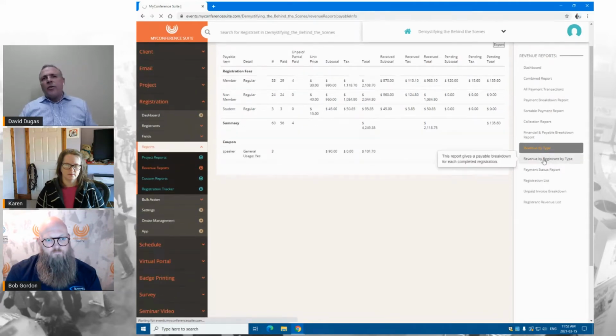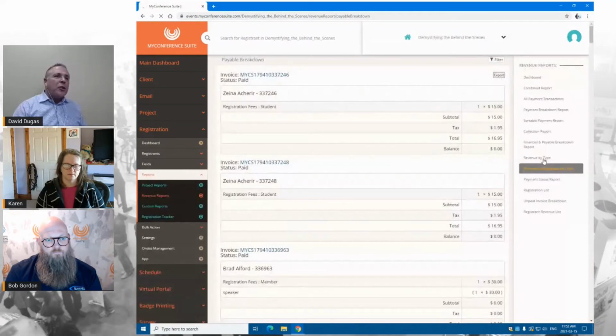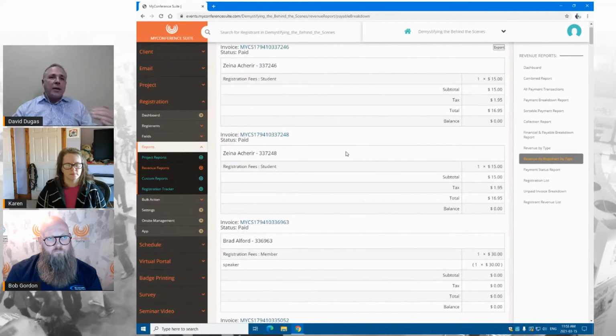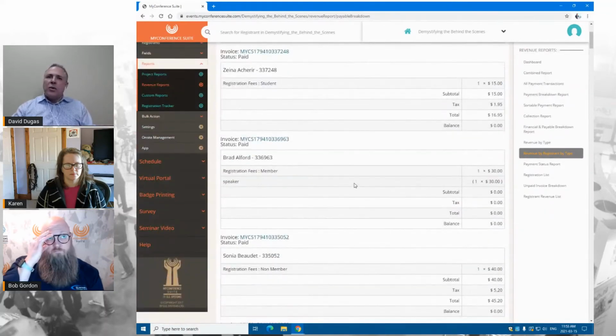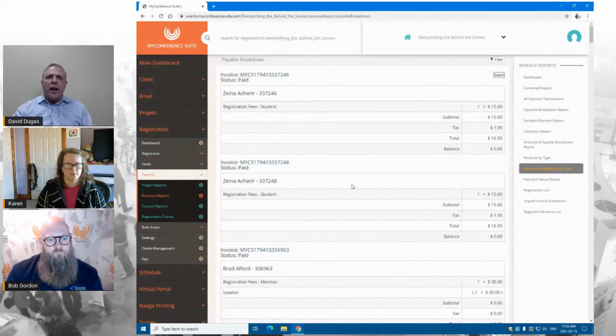And then there's another interesting report called Revenue by Registrant by Type. And what this does is this actually breaks out each individual transaction and the items that they purchased by type. Certain groups need this report. Bob, can you remember why our clients like to have this report?